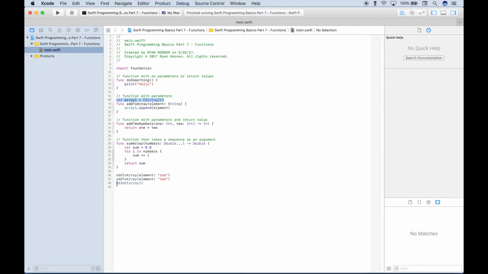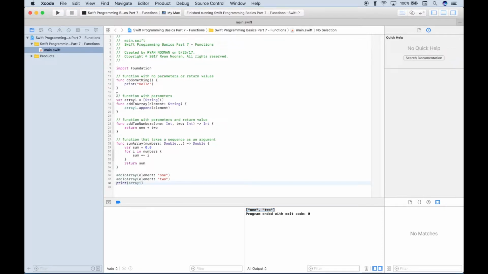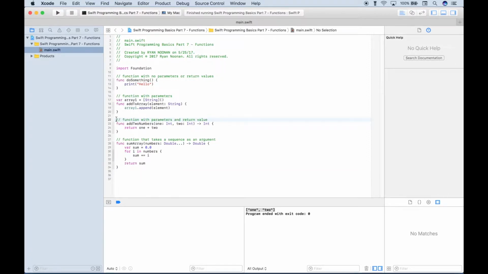So let's go ahead and show what's in this array by using this print and run it. And you can see down here in the console that our array1 does indeed include the elements that we added, 1 and 2. Okay, so that's an example of a function with parameters that does something but has no return value. Let's go ahead and get rid of this. Let's move on to our third example here.